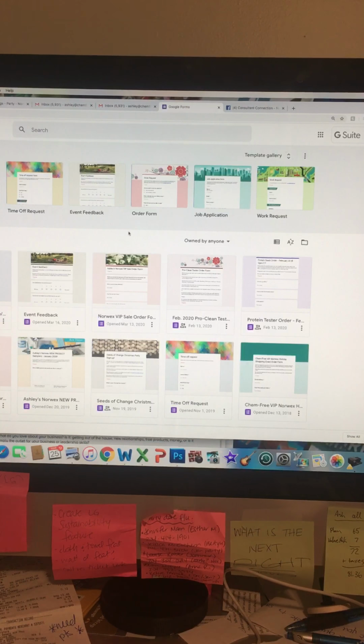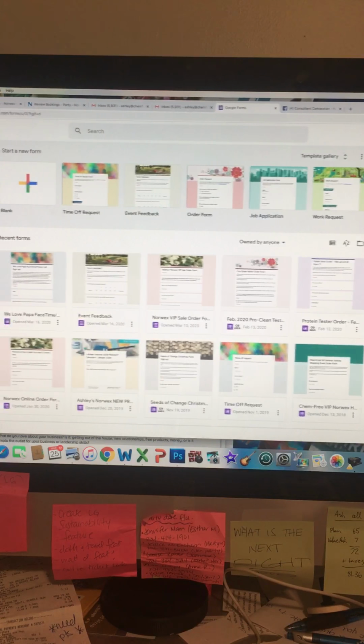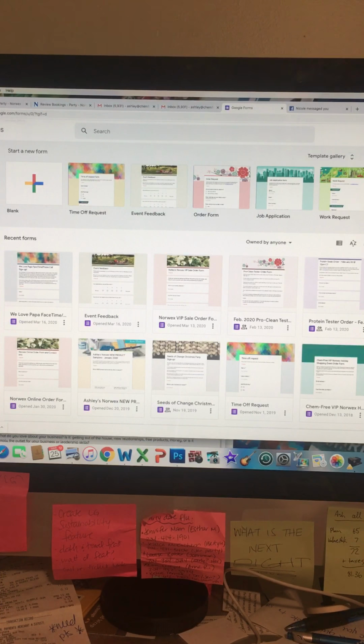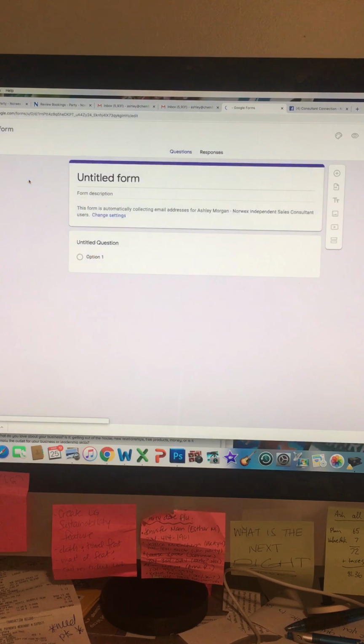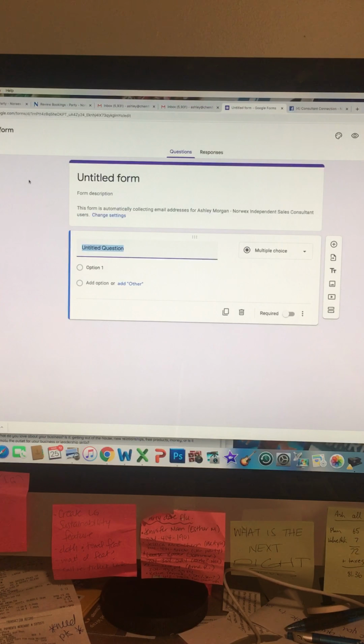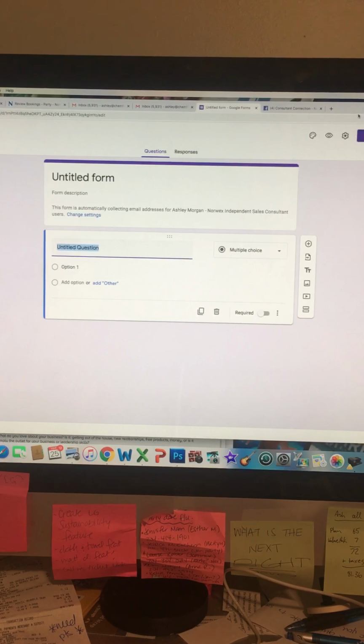But if you want to start a new one, you tap on this plus sign. Sorry, you don't tap. We are now on a computer. And you can't see that right now. So at the top left, there is a plus sign. You're going to click on that. And Google Forms are easiest to use when you're creating them from a desktop computer. Just a little FYI.